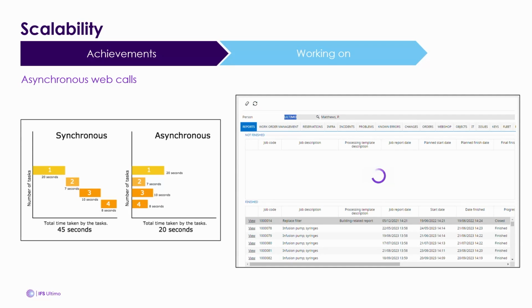So first the screen is loaded, then the data is loaded, then all these specific elements on the screen are also loaded, like a grid. But we do that by first waiting for the first call to finish, then we do the second part, and the third and the fourth. With asynchronous web calls, we will do these requests simultaneously.